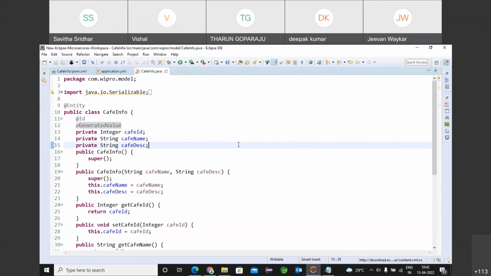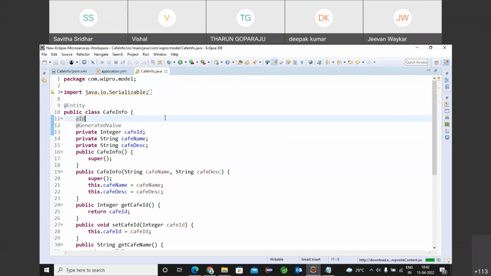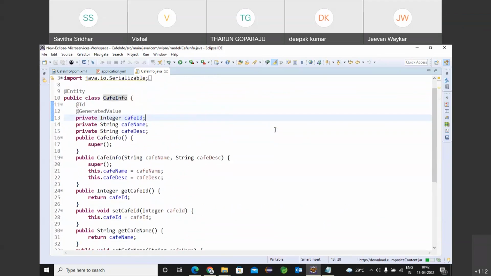Yes. And you can see that this class called Cafe Info has been annotated with @Entity. So this is my entity class. And if you don't specify any specific table annotation, automatically Hibernate will use the same entity class name in lowercase to be the table name. So the class name is Cafe Info, so the table name also will be cafe info. Guys, are you all with me? Yes. So this is the entity class or the model class that I have kept ready.